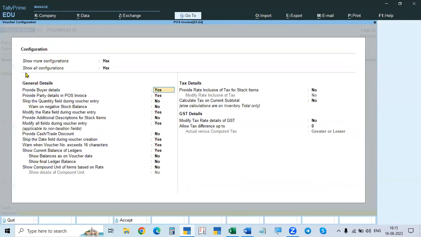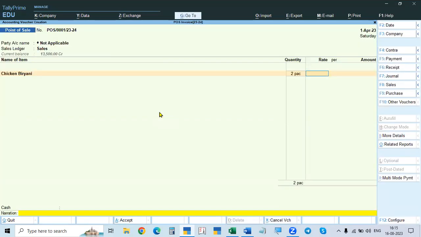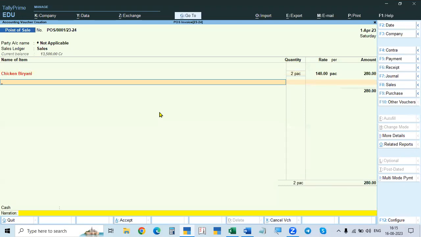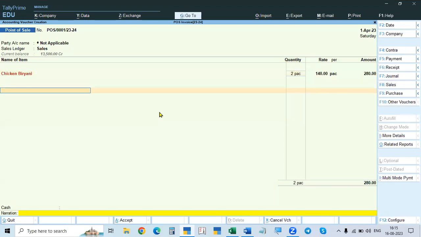For that purpose, again go to F12. See here, modify the rate field during voucher entry. It is yes, that's why it's going there. Make it no. It means the first time it will go, from the second time it will not go for modification. It will skip that. First time you give 140 and then come down. And you can give any number of items. Then come down after the total. For this problem, it is simple going on.